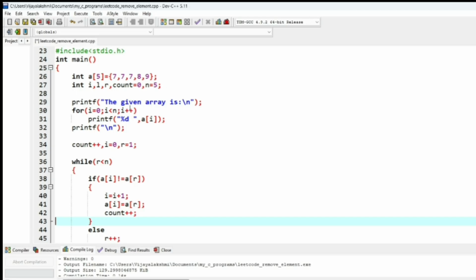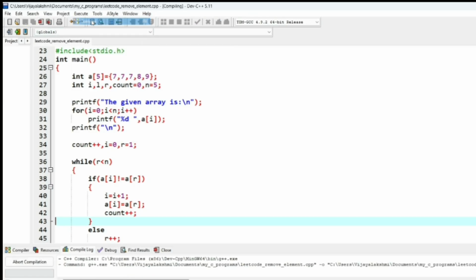So first message: the given array is. So using for loop will print array elements. So when we execute here, you can see execute, compile.